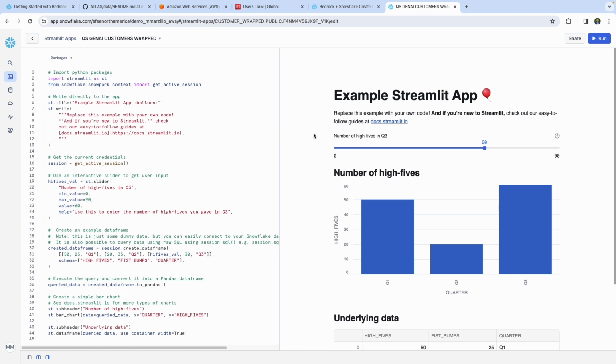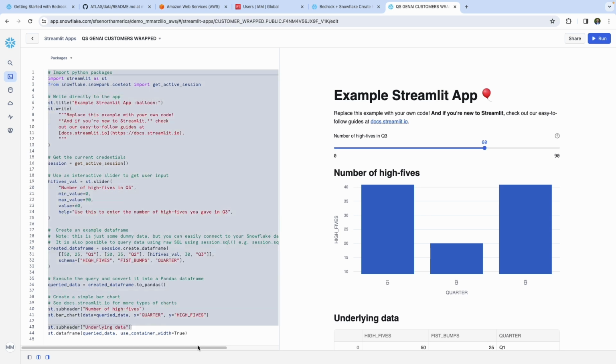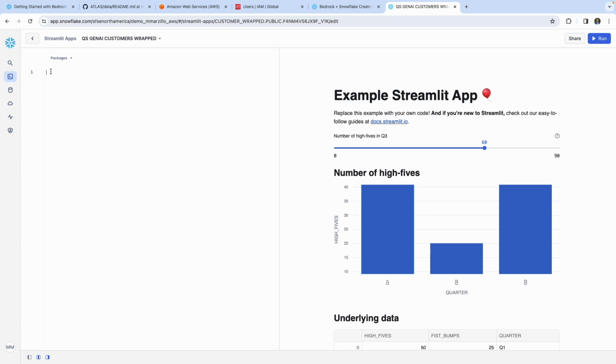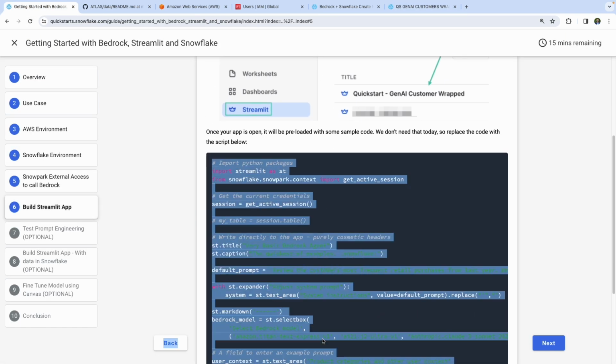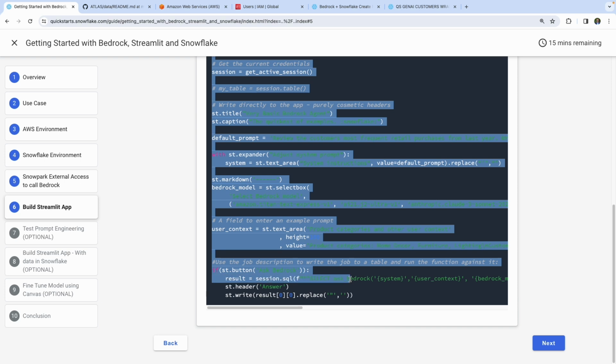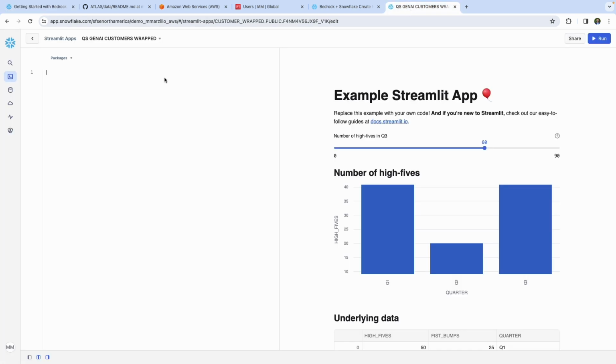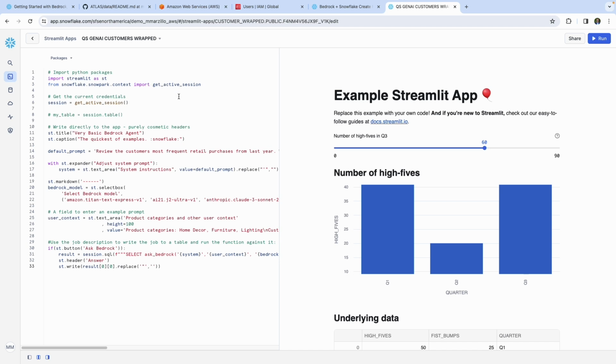Okay, so back here, we created a Streamlit app. If you've done this successfully, you're going to have this simple template demo app that we don't need. So on the left side, highlight all the code that was pre-populated for you and get rid of that. Then come back to the quick start, copy all of the code that we have here, and paste that into your Streamlit app on the edit page.